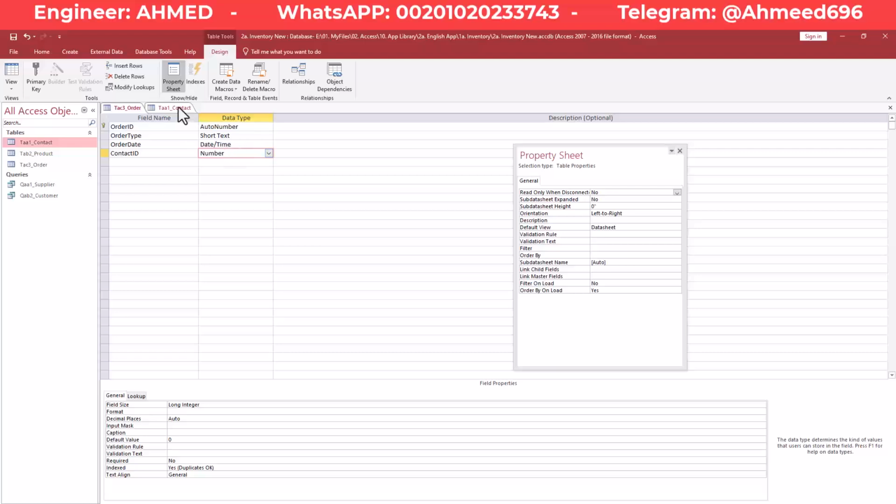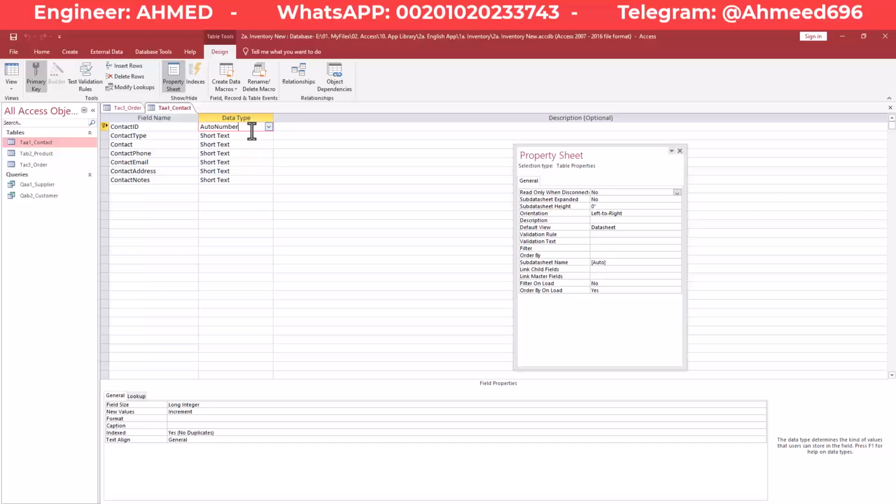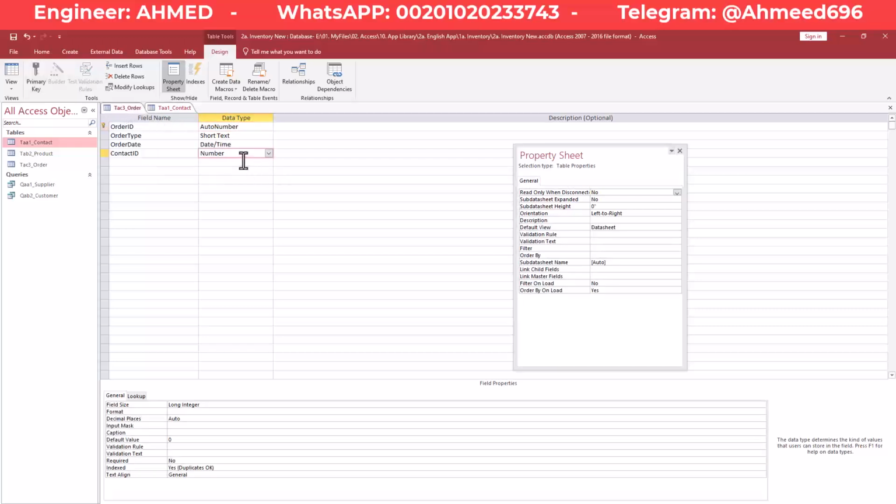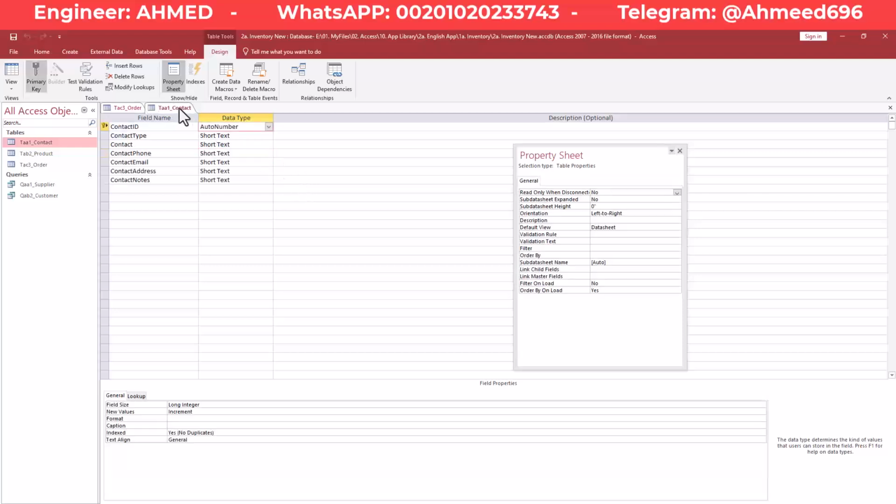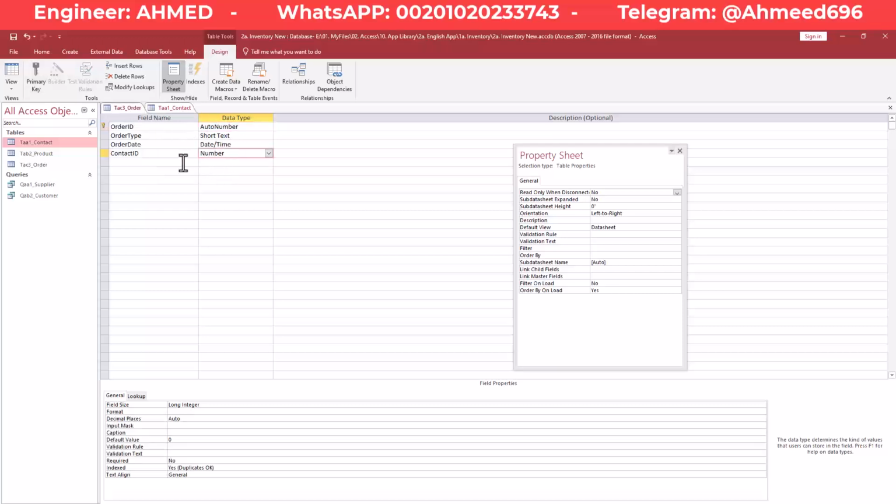The difference is that on the contact table, auto number values are added automatically as a new value after the last value of the last record. But on order, I will select a value that exists on the contact table and contact record. So contact ID here would be a number. I will save this one, then start to create the relationship between two tables.